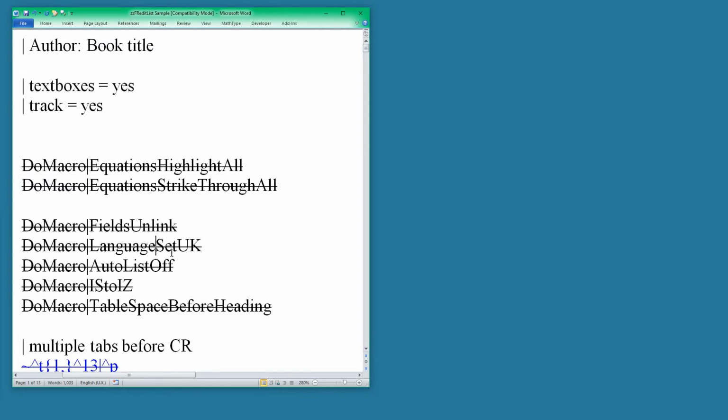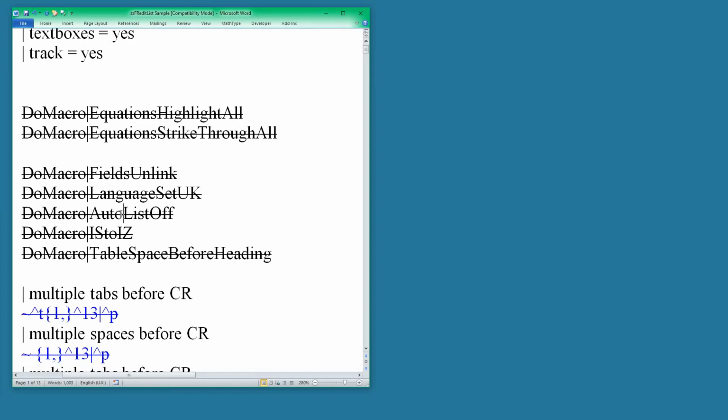I need to remember that I'm using a UK document in this case, so I want the language set to UK just in case it's not. Auto list off: that's when you've got automatically numbered lists. When I'm editing, I want real live numbers, not the automatic numbering, so that will switch those off. This is an IZ job, so I run the macro which changes the IS's to IZ's.